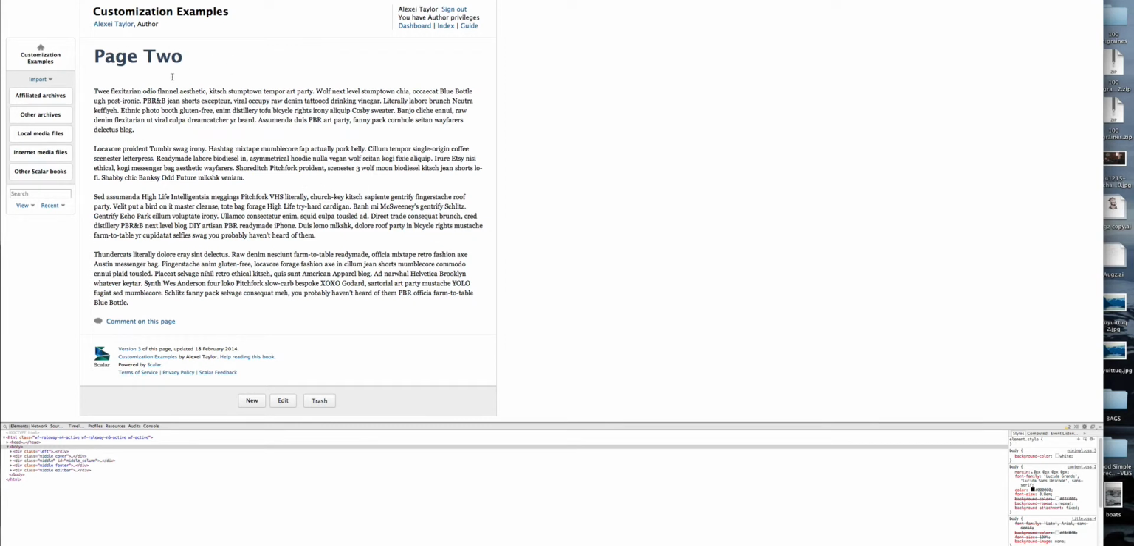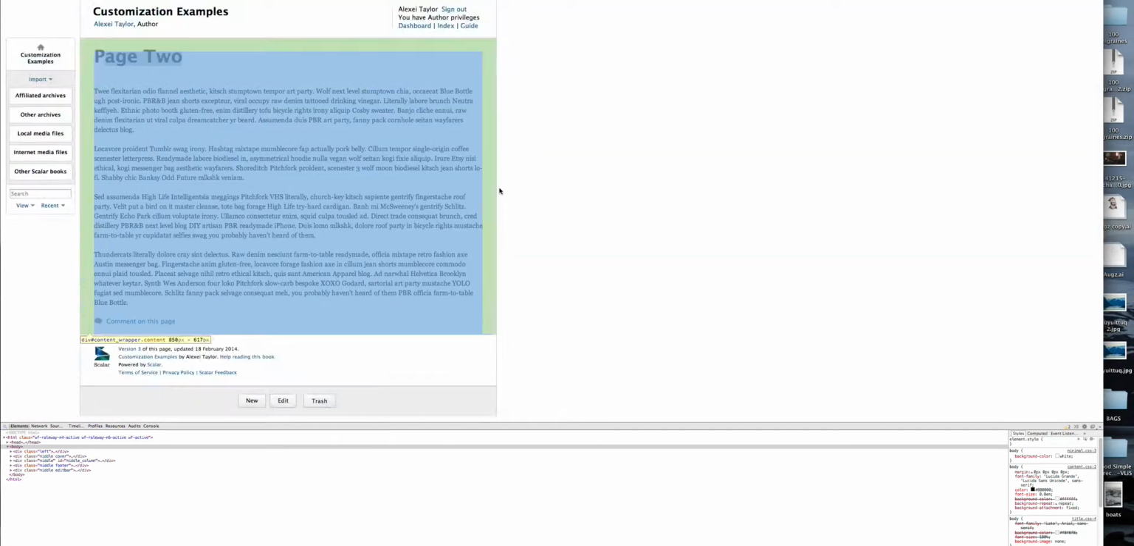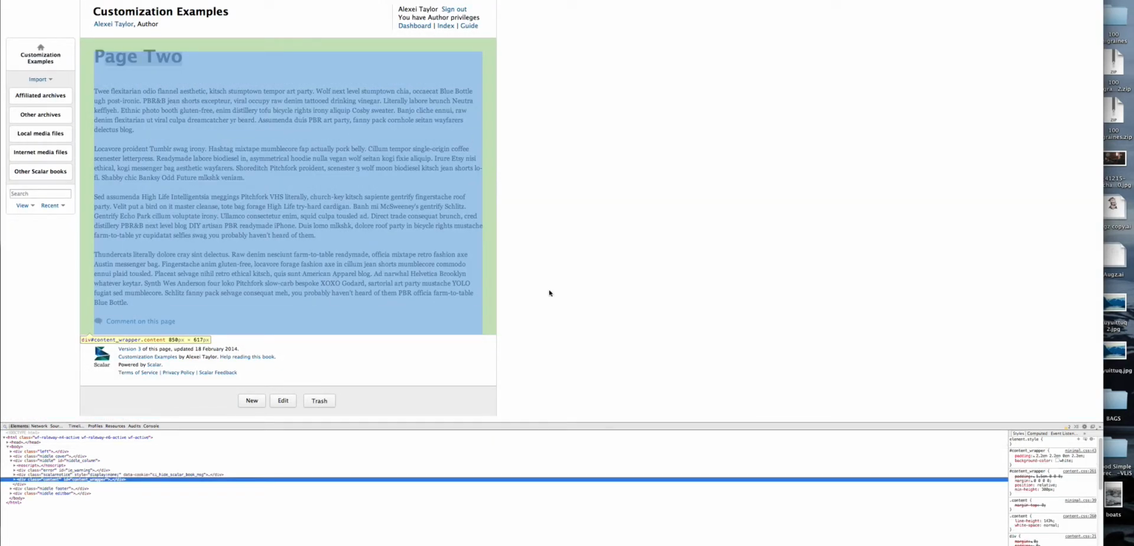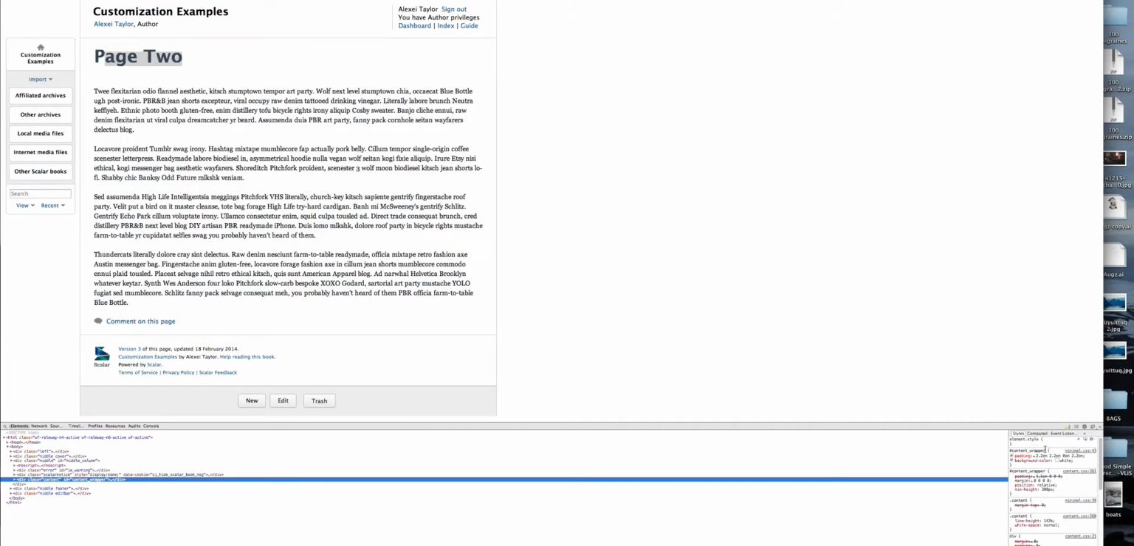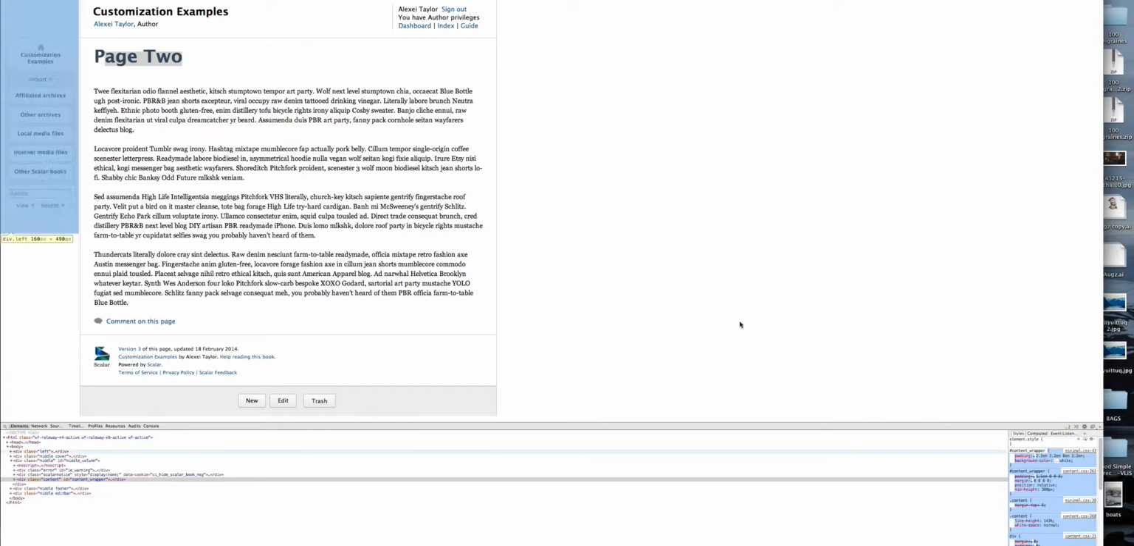If I wanted this now to be affected on all pages, I would have just put that code here in the dashboard, and you can really figure out all the different parts of the Scalar page and tweak the width. So here's the content wrapper. Just note that sometimes you've got a content wrapper that then has a content class inside of it. For both of those, you'd have to adjust the width.